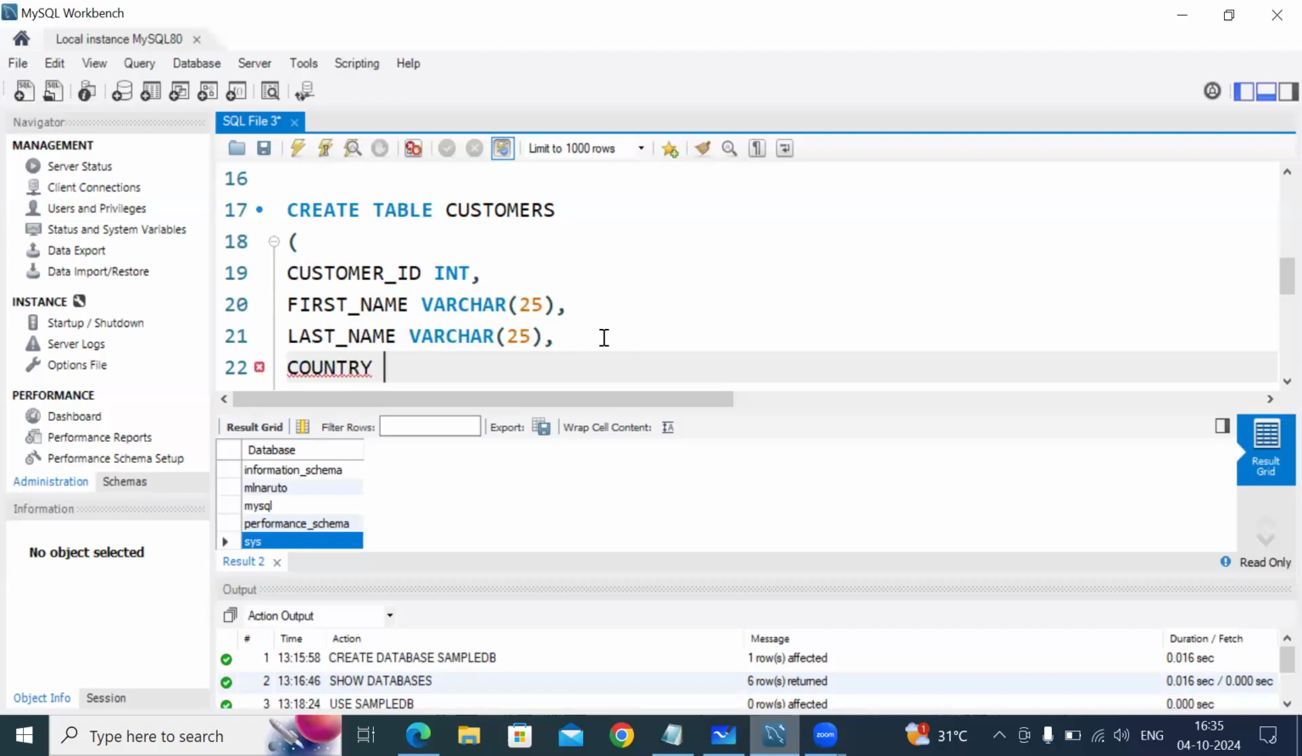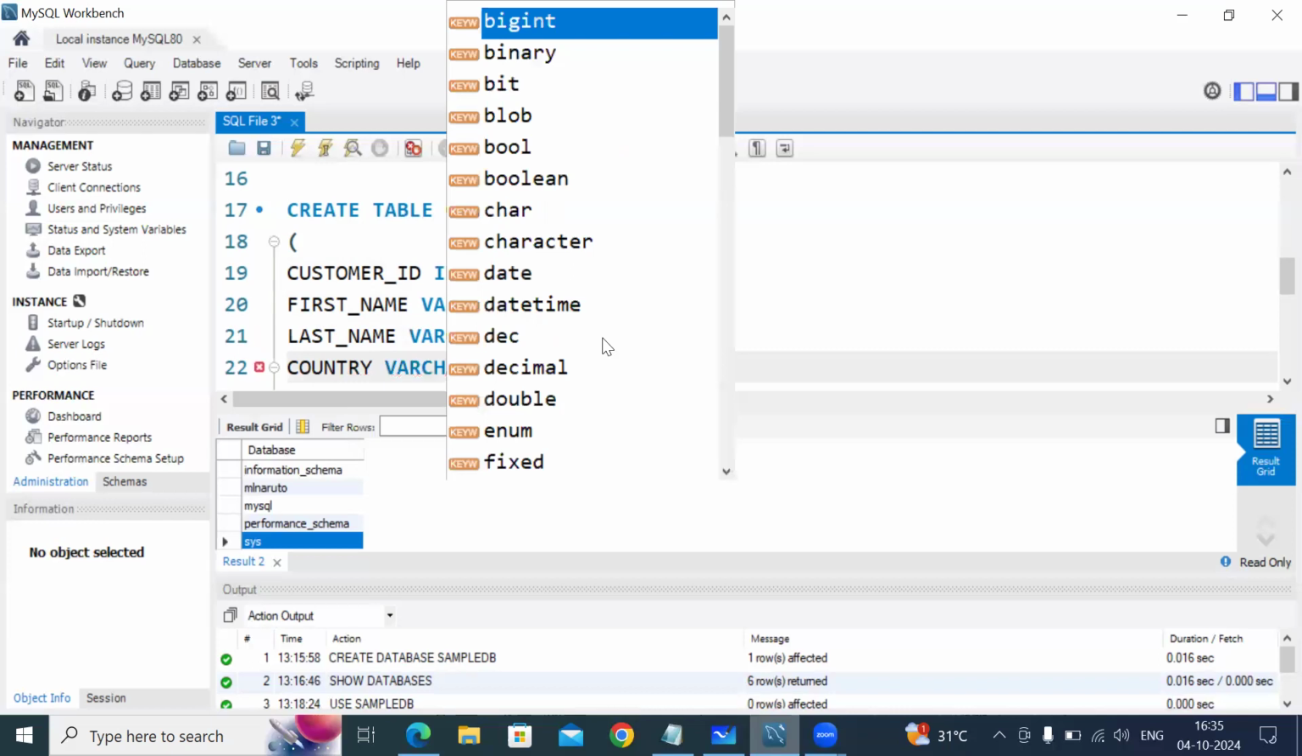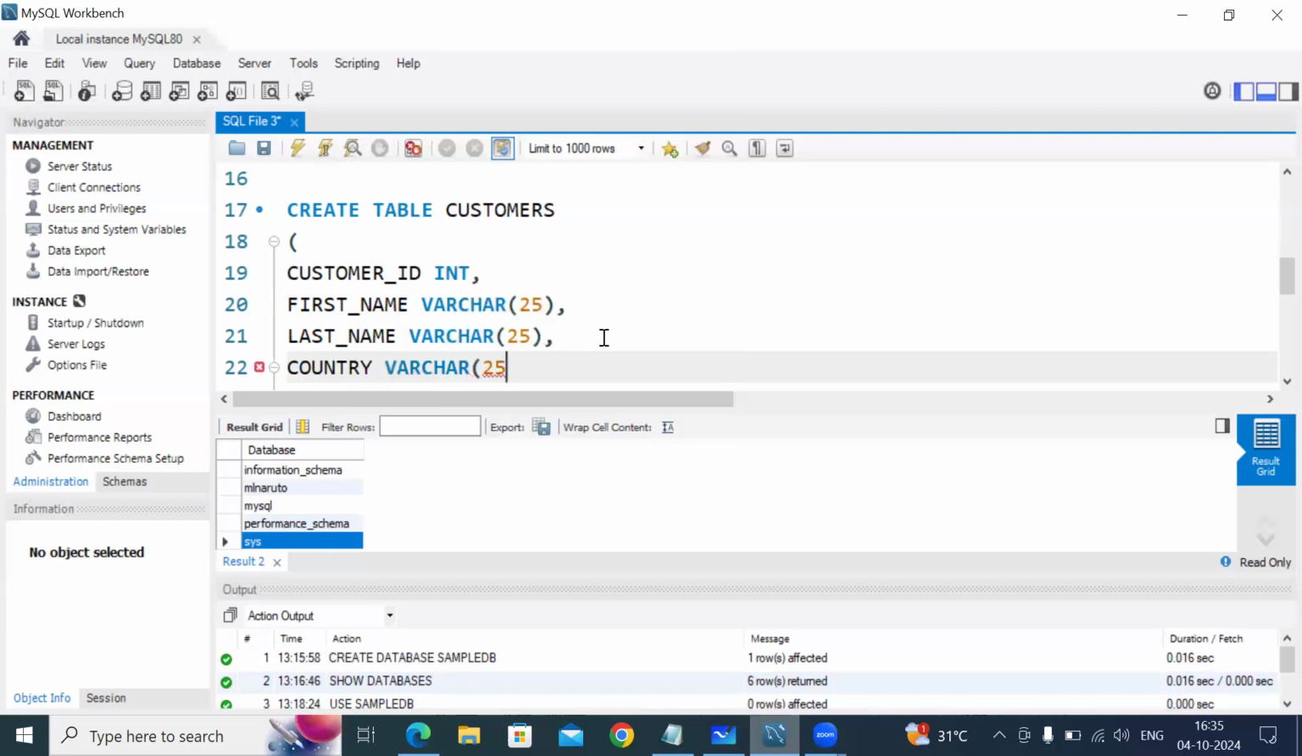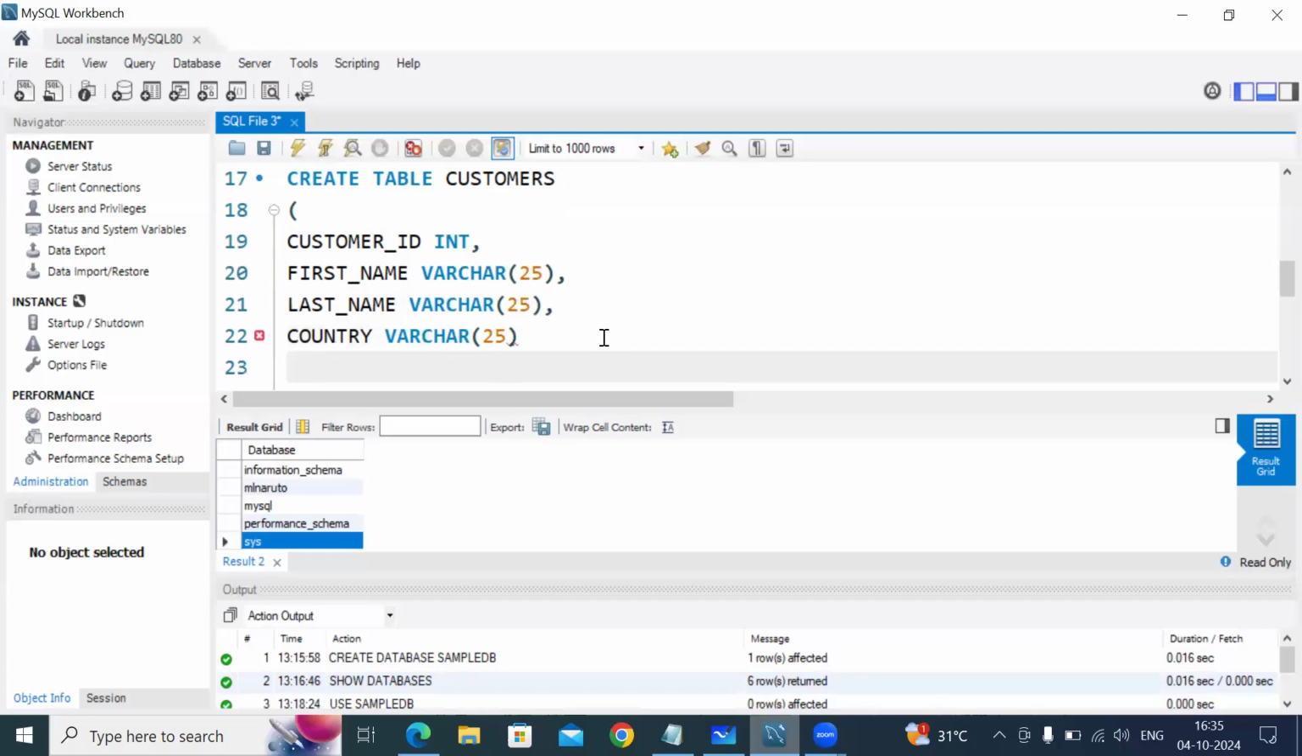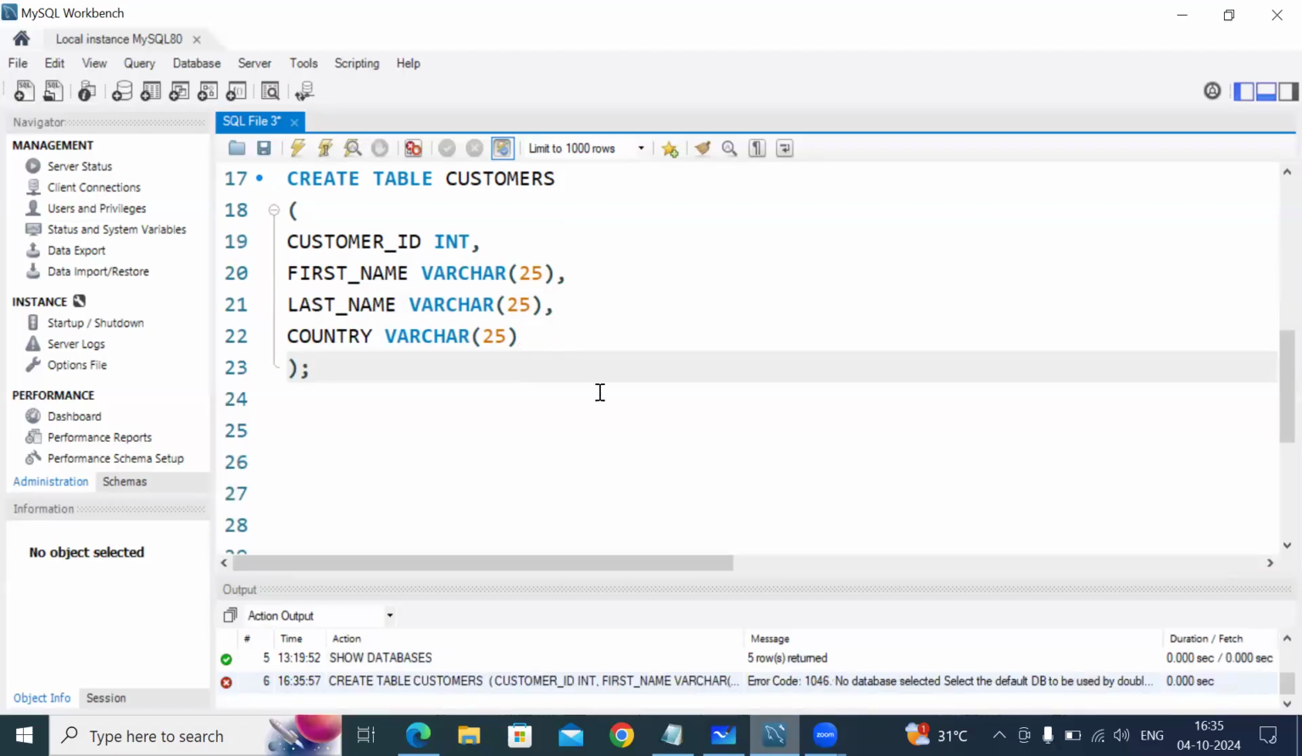And country is also a text column. So I'm using varchar and I'm passing 25 as the size of it. Now, in the next line, I want to close this bracket since all the columns are done. Now I want to conclude this query with a semicolon. Now if I press Control Enter to execute this query, see what happens.